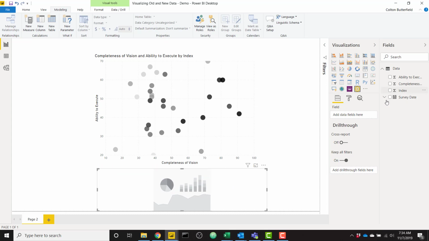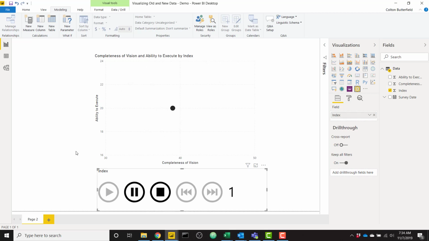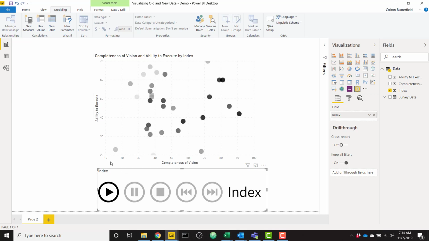Cool. And we'll take our index field. And if you click play, we'll see what happens here. We're only going to be able to see one data point at a time because it's stepping through each individual data point. So it makes sense that it's only going to be able to show one at a time. This is basically just like a normal slicer at this point. It's a slicer for a single data point.